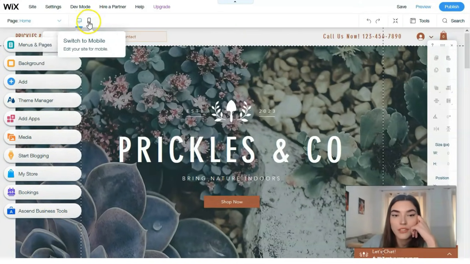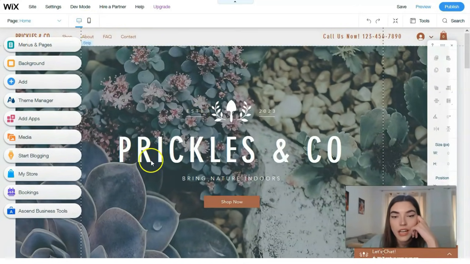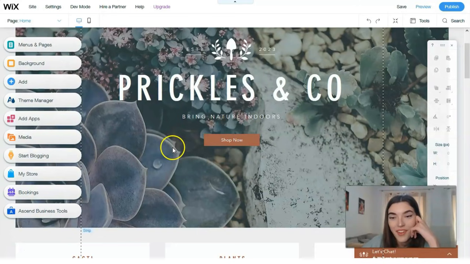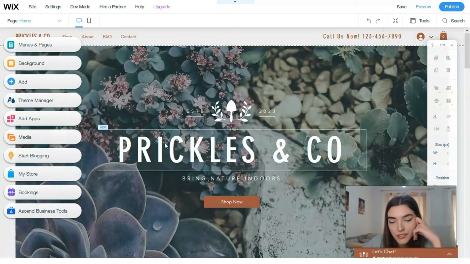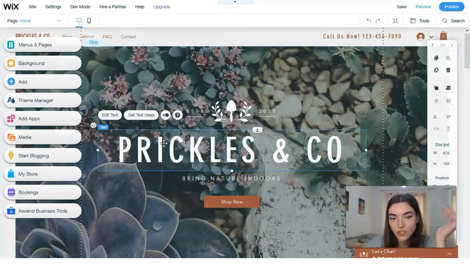So we can switch right here to the desktop or mobile version. Working with the editor is very simple right here, because by clicking directly on each element, we can change it.